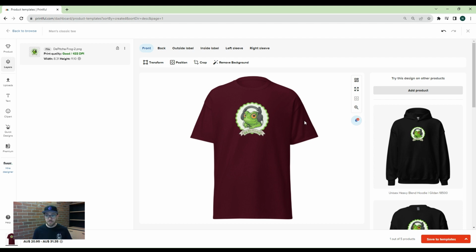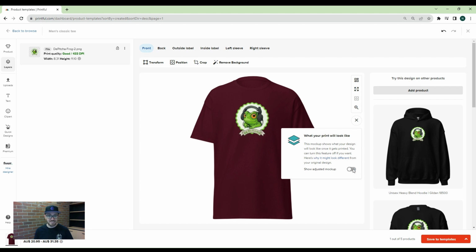Some other features that we have here over on the right is placements, full screen preview, grid, zoom, and the adjusted mockup button. So this here, we're showing an adjusted mockup. It looks a little bit different. This shows what it will look like once it's printed. If we turn it off, you'll see a minor change there. It's a bit darker, whereas this is what the actual print would look like compared to the design itself.